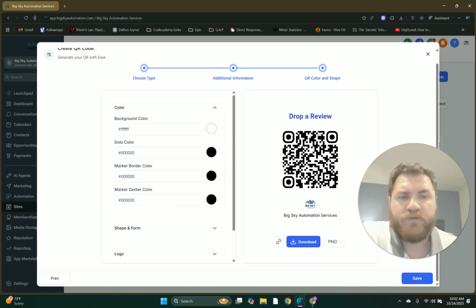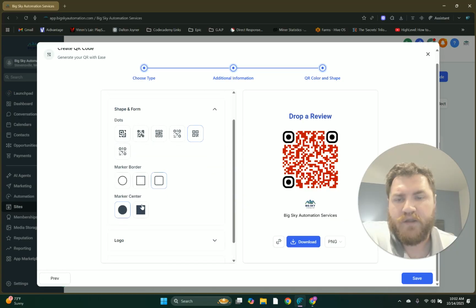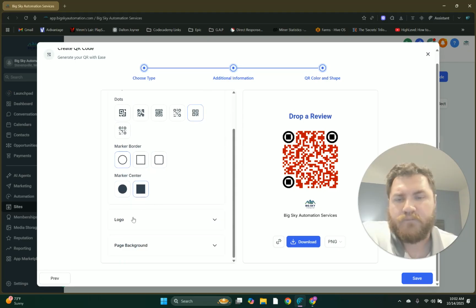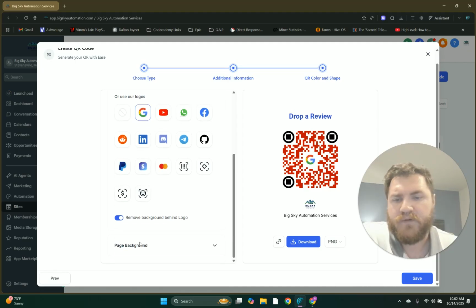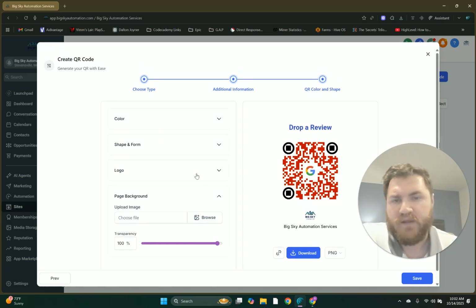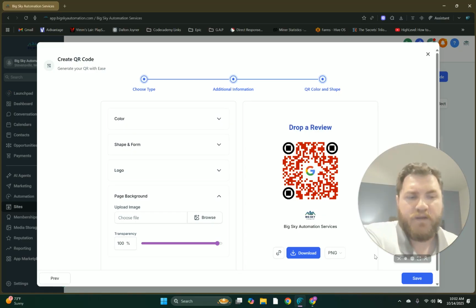So once we're in here, this is where you can pretty much edit the color of your QR codes. You can change the shape and size of the corners, and then you can add logos to the middle. So say you're directing to Google, so you can have the icon move to the middle, and the page background. So say you want to change the color. I don't ever mess with this, I keep it white. Or if you have something on the page that you want to match the full color, this is where you can input that image where it'll just flow seamlessly.